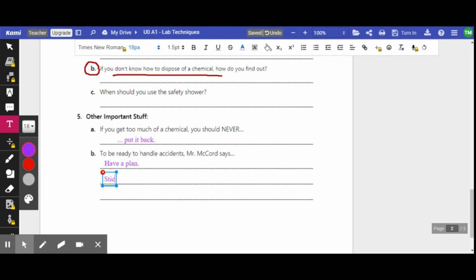So this goes along with that. Stick with your group. Okay? If you don't pay attention, wander off, and lose track of what's going on, then that's when accidents happen. That's when things take way longer to get done in the lab. So stick with your group. Make sure you know what they're doing.